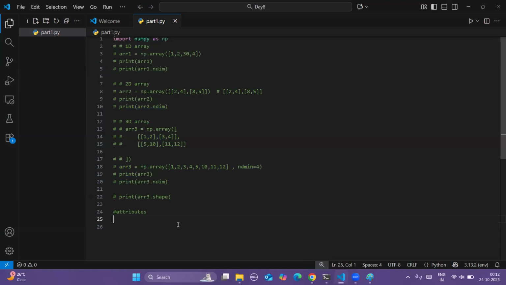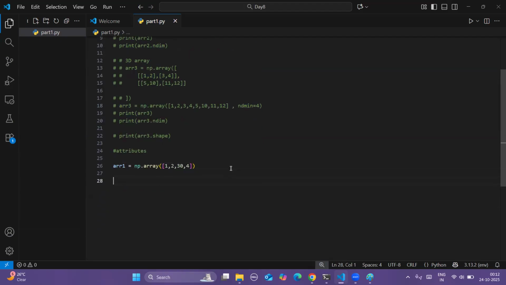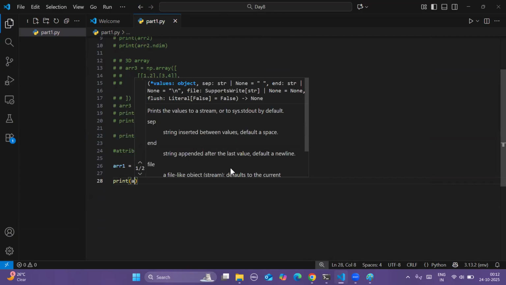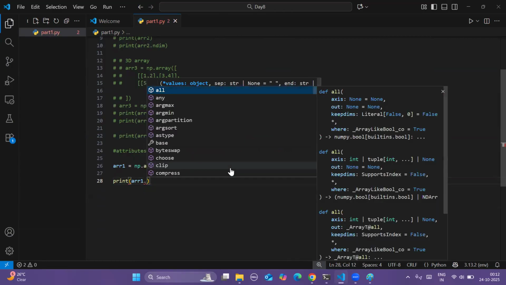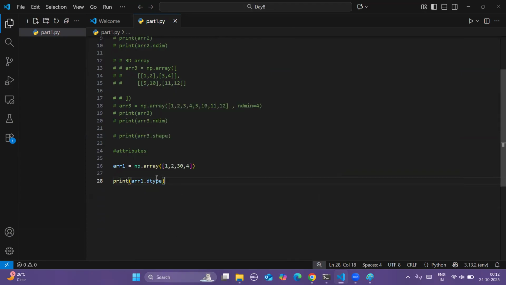Okay. If I want to know the data type of the array, let's take the example of this one only. If I want to know the data type of this particular array, there is a function called arr1.dtype. This is not a function, these are attributes. Okay, I was mistaken. Shape, dtype, these are not functions, these are called attributes. Attributes falling under NumPy.